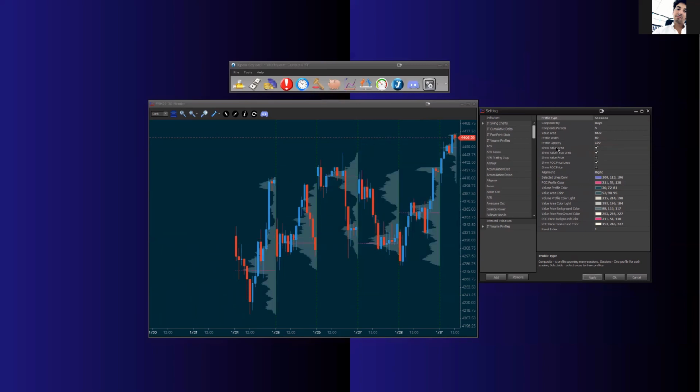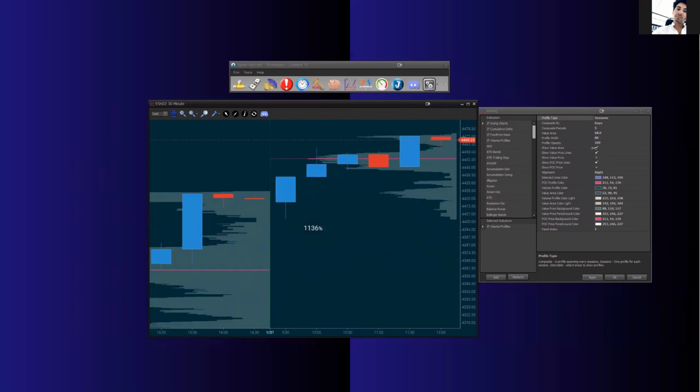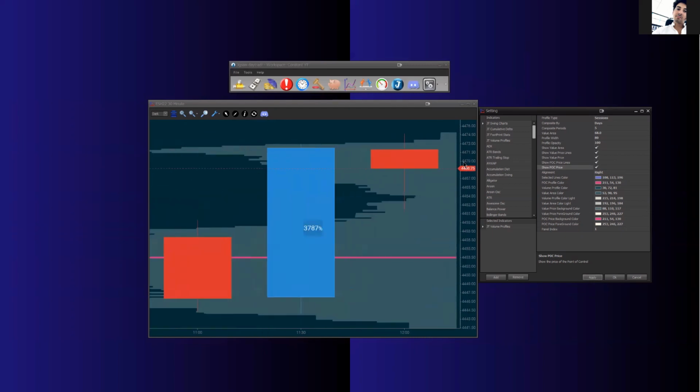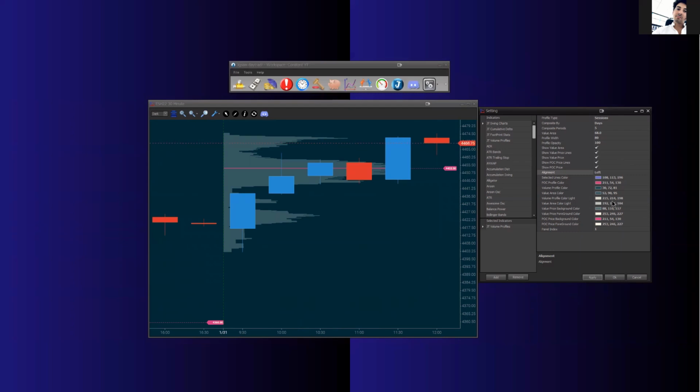You can tick to show the value area. And that's going to be based in the coloring. We have our POC price and price lines set up to the side here. You can change the alignment from being on the right side to the left side. And then all the colors involved with the volume profile.